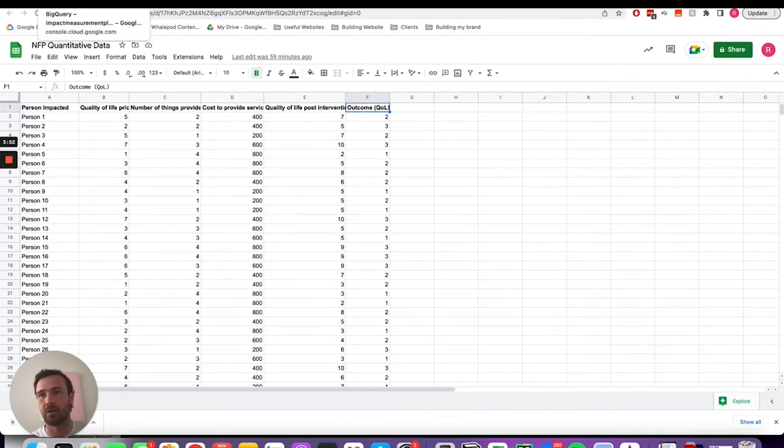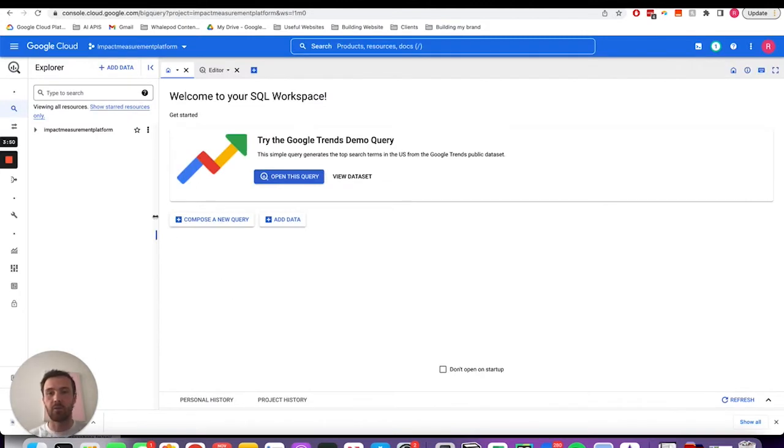Firstly, the reason you'd want to go into BigQuery is that then you can run all the different AI tools, and you can build dashboards off the back of it really easily. So having your data in this kind of format is super easy and makes it super scalable.